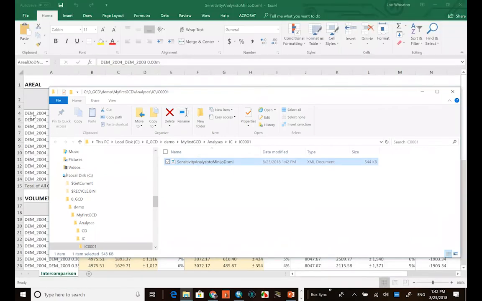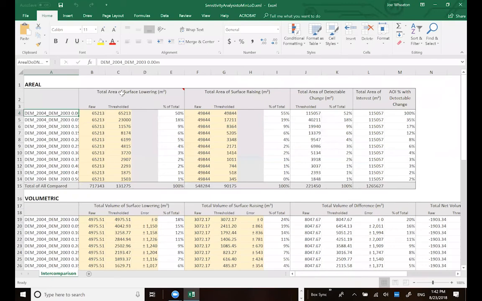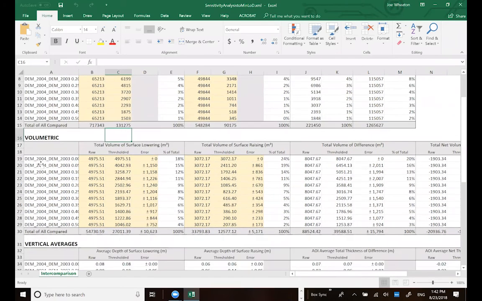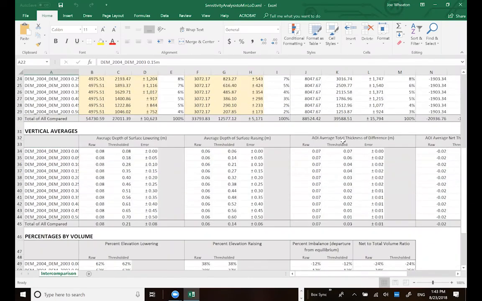There we go. So these are those areal stats, the surface area of lowering and raising for the raw and the thresholded. These are the volumetric ones right below it. Each row here is each one of those change detections, and we can see how the values change. If we summarize that, the average total thickness of difference varies across these: at the 50 centimeter threshold it's estimating 1 centimeter plus or minus 1, all the way up to the 5, where it's estimating 6 plus or minus 2. So you could plot that and see the sensitivity to that simple choice of minimum level of detection.